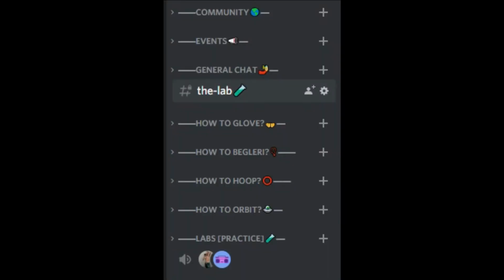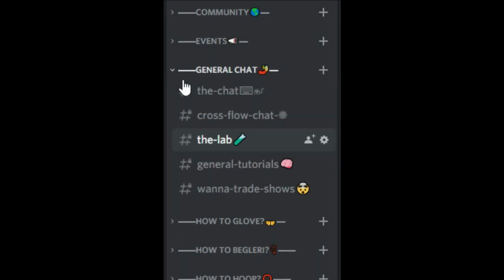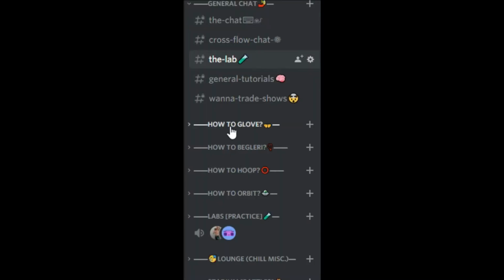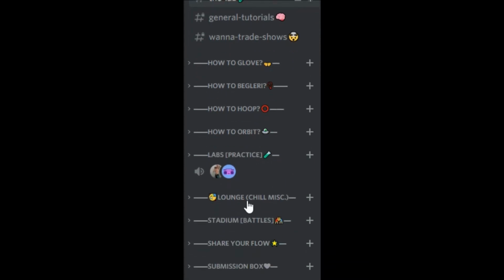Coming to our categories, you can choose one. Let's go with just general chat. Look, it opened and expanded, showing you all the different types of chats that we have here. You can choose any of these, and some give you tutorials, hence why we have labeled them in these fashions, and so on and so forth.